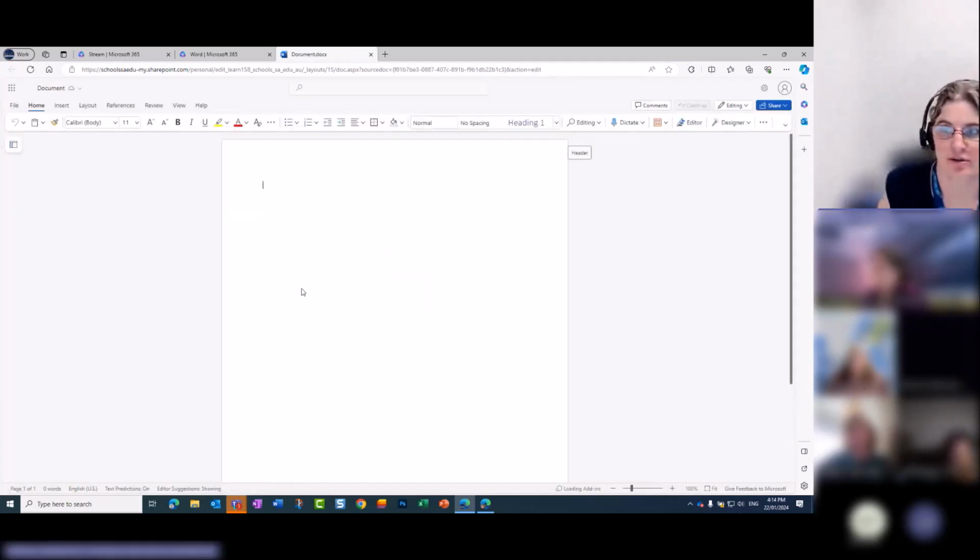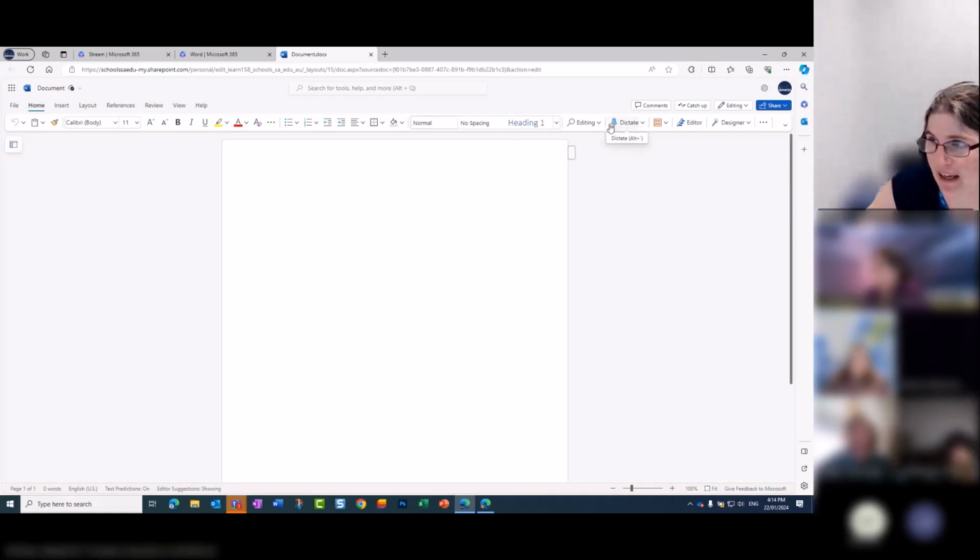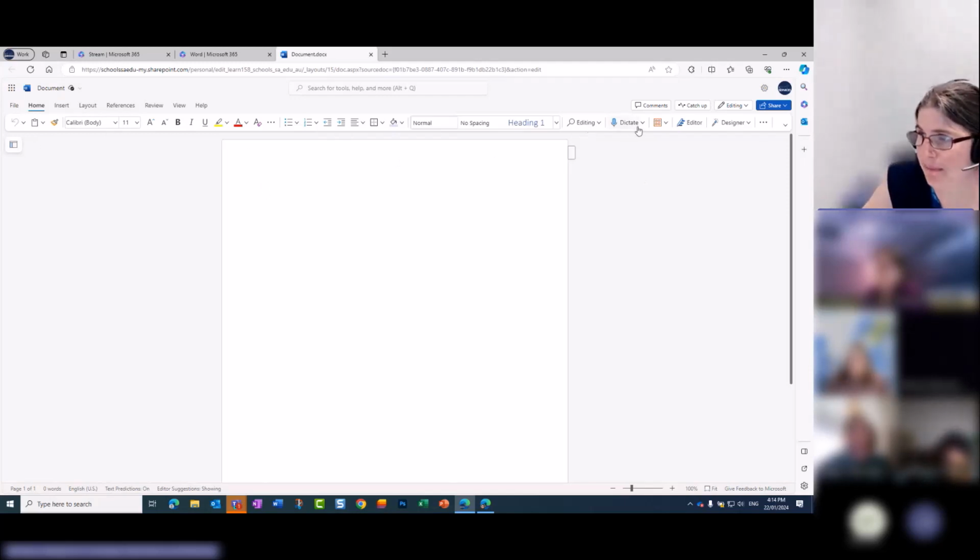Now, there's two really cool tools that we're going to have a quick look at. One of them is called Dictate, and the other is called Immersive Reader. So we have a look at Dictate first. It's this one here, and it's got that microphone logo. If you're using the desktop app, you might not find it in the home, you might find it in a different tab. And if I click on dictate, it will come up and it will say it's listening.